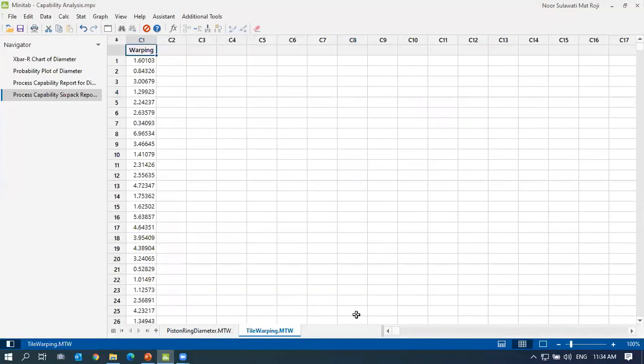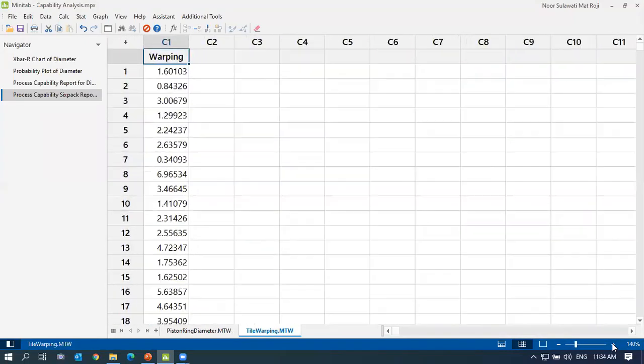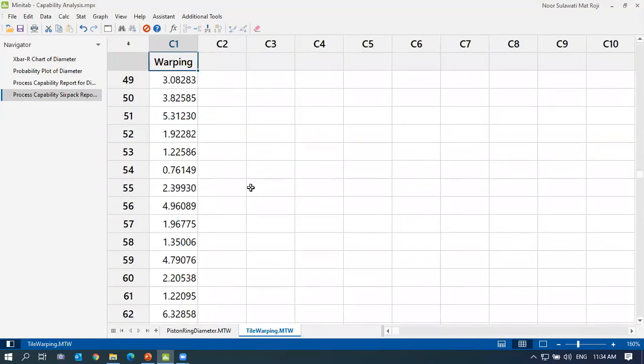Okay, so another case study here. We have 100 measurements, and every time they take 10 samples. So we consider that this is non-normal data. If you are not sure, you can check whether it is normal or not normal.